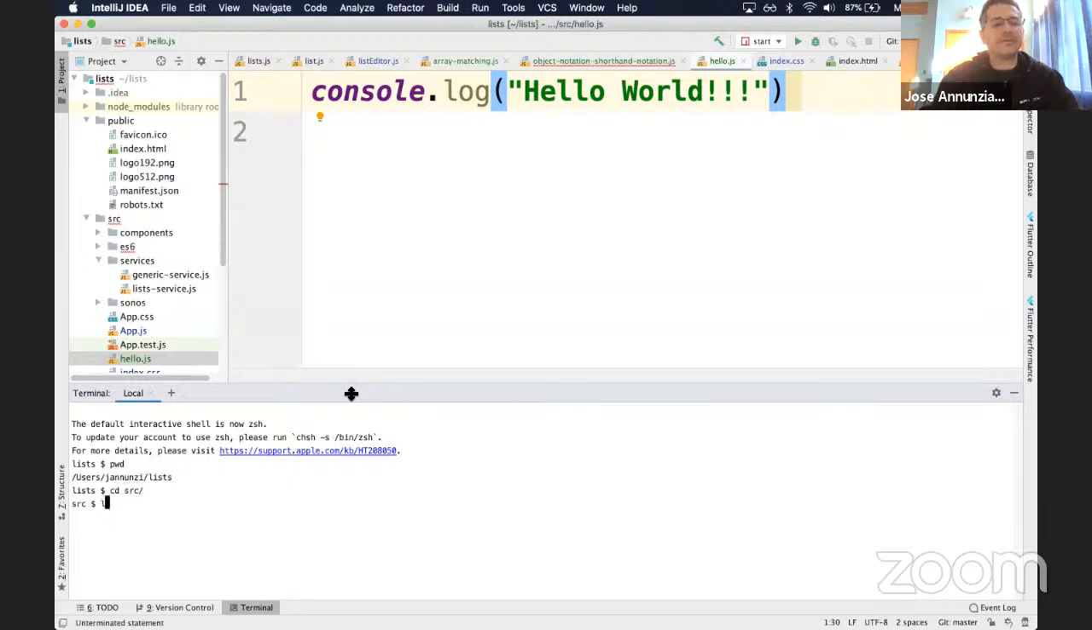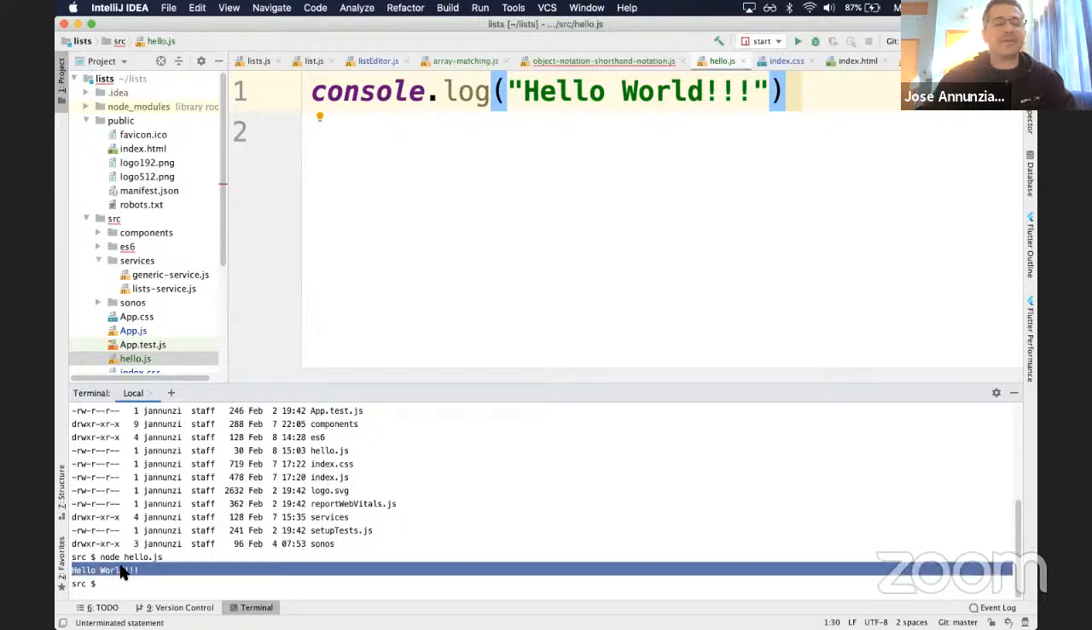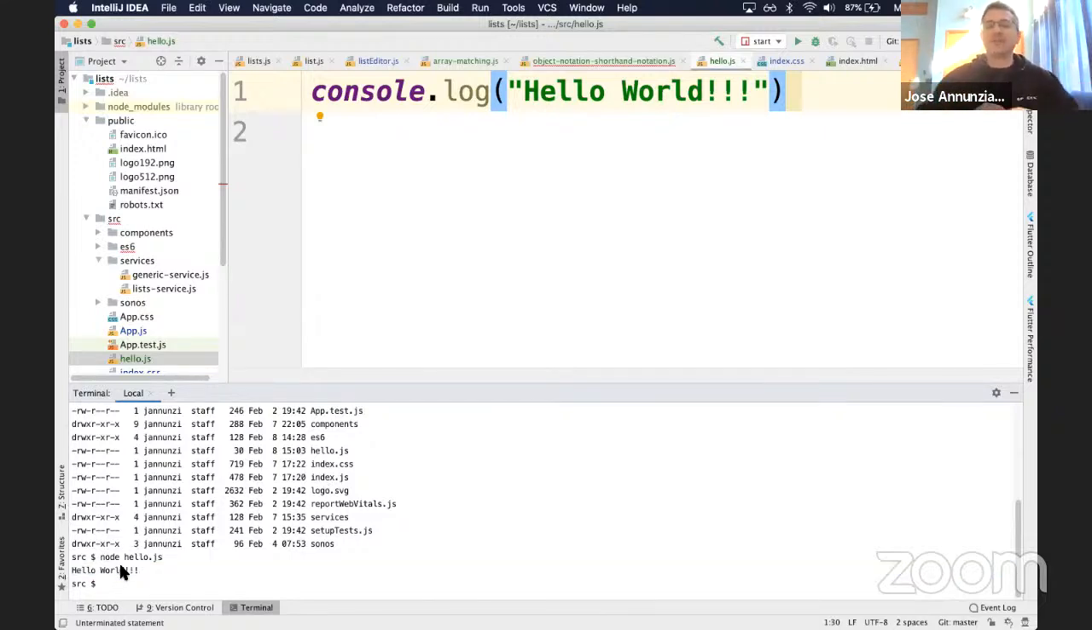cd source, there's my hello.js. See that? So once we install Node.js, you can say node space and then hello.js. And there it is. There's our hello world. Okay, so you can execute code right from the command line.